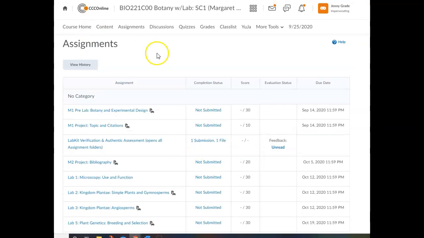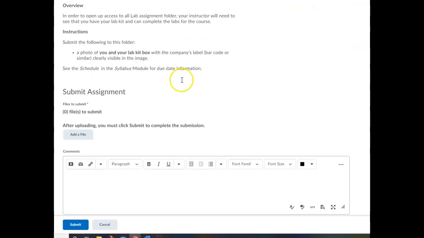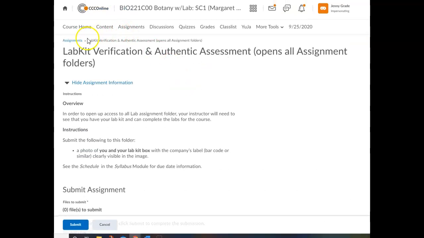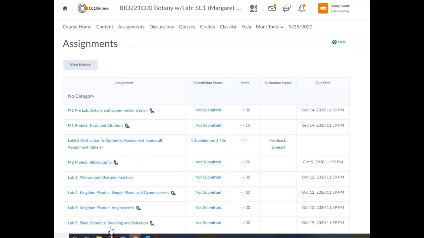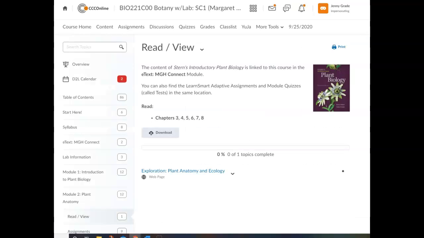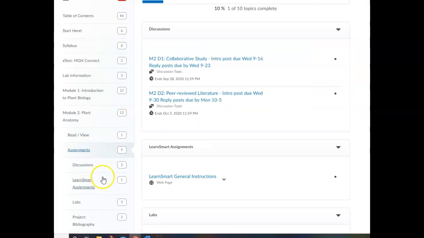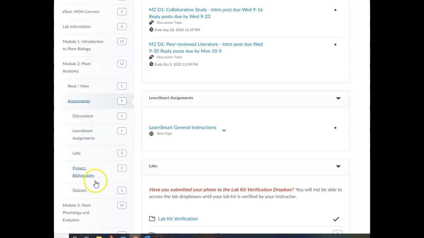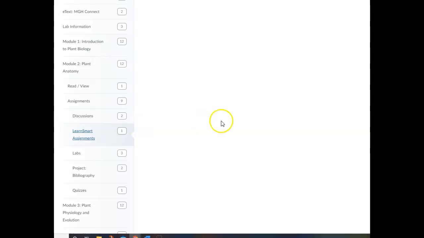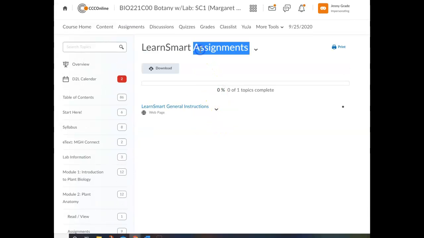Okay, let's back up. I'm just using the back button here. That's outside of my screen that I'm viewing right now. So I'm canceling, going back out here, back to the module, okay? Read view, assignments, discussions, Learn Smart assignments, labs. Learn Smart is Smart Book. I should change the name of that. I will work on that for sure.